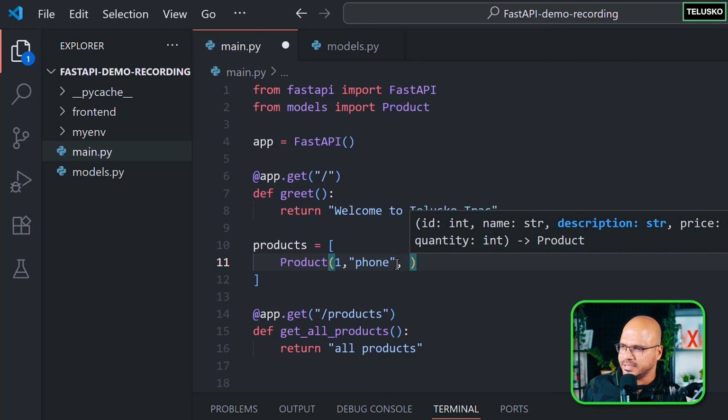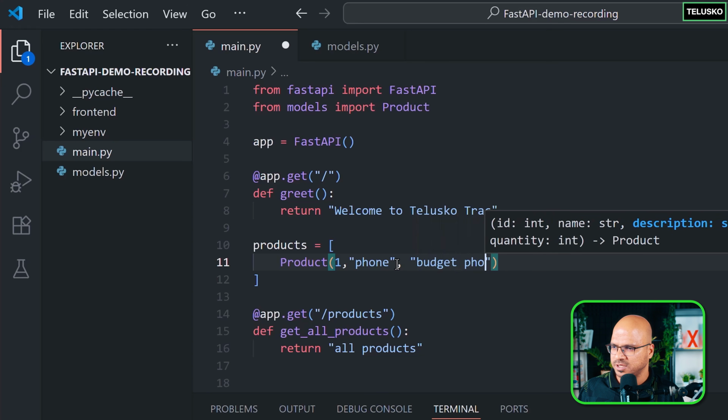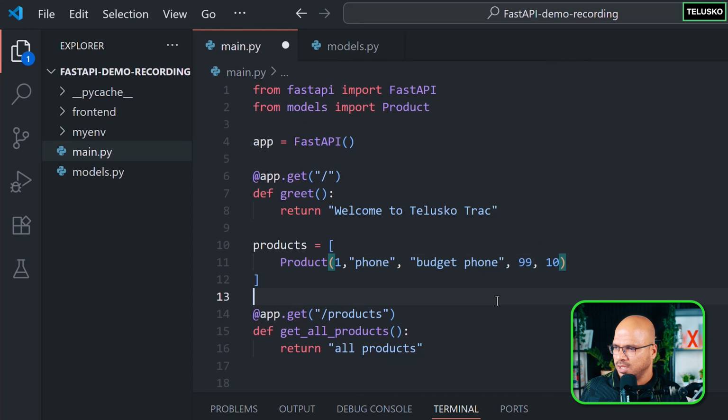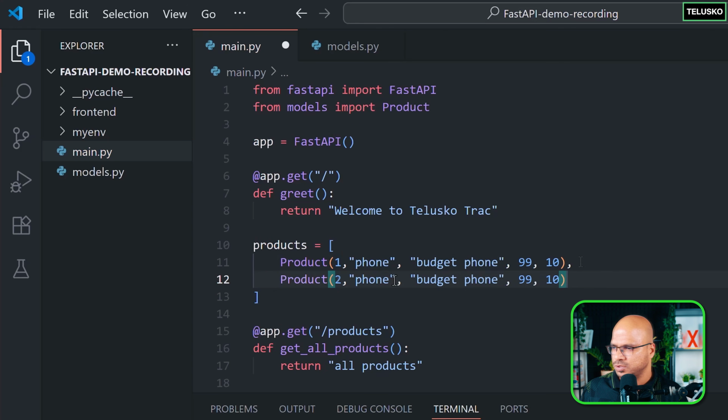So the ID is done. Name is done. Description, I'll say budget phone, and then let's say the price is $99, and the quantity, let's say we have 10 of it. So at this point, I just have one product, or maybe I can add one more just by giving a comma here. So 2 laptop, gaming laptop, 999, and let's say we got 6 quantity of this.